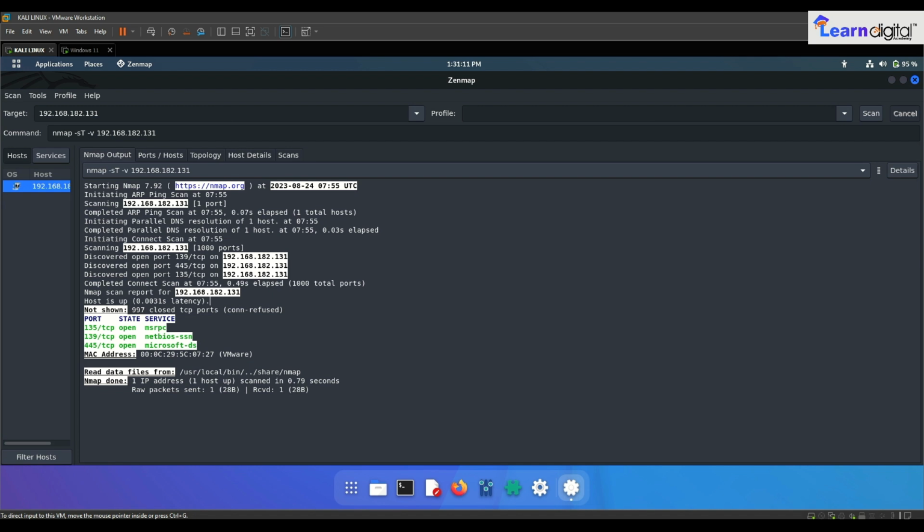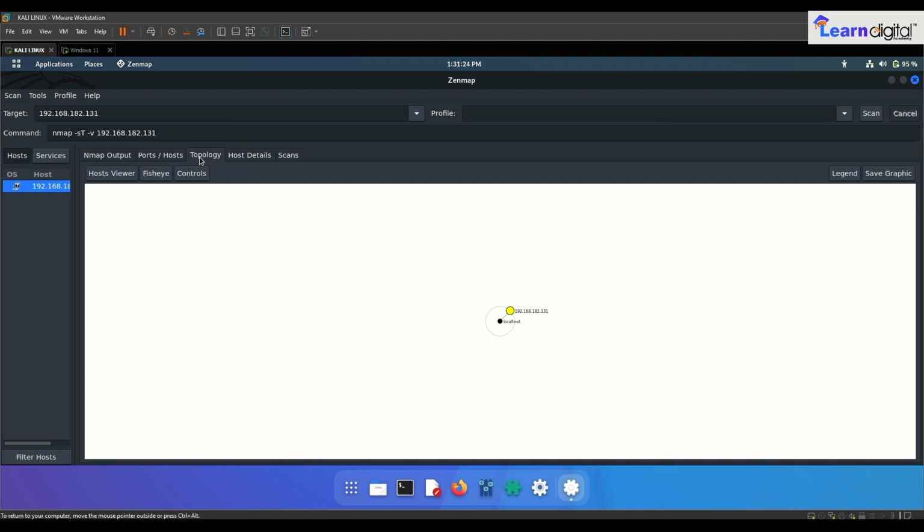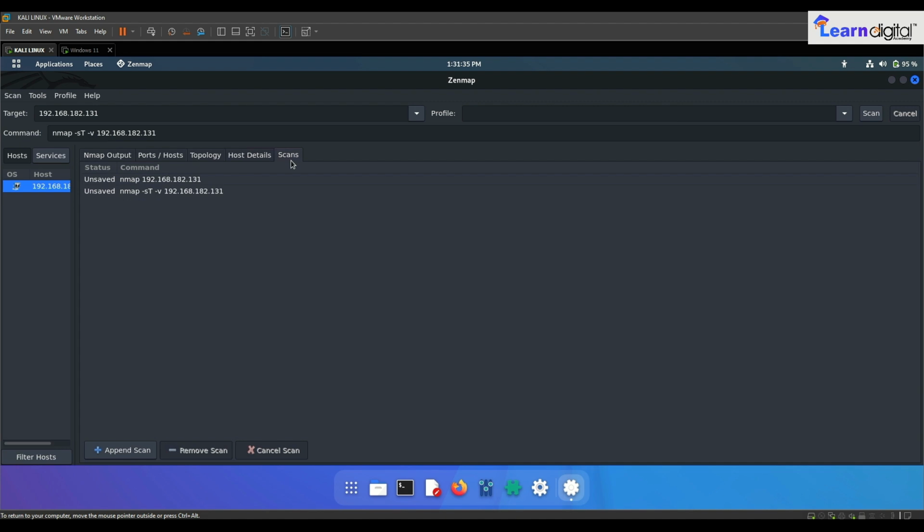Then you can click on the ports and hosts, where you will get details about your ports and hosts, what kind of ports are there on the host. Then you can get the topology as well. Then you will see the host details, whatever host it is. If you have any additional details, yes, you can get that. Then scans, what we have scanned till now. So this is how we can get the details about your host or maybe your target organization.